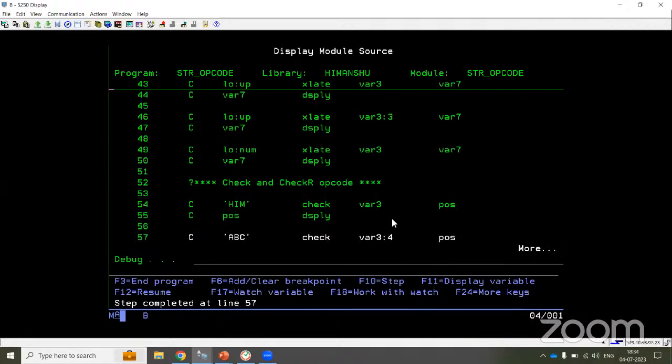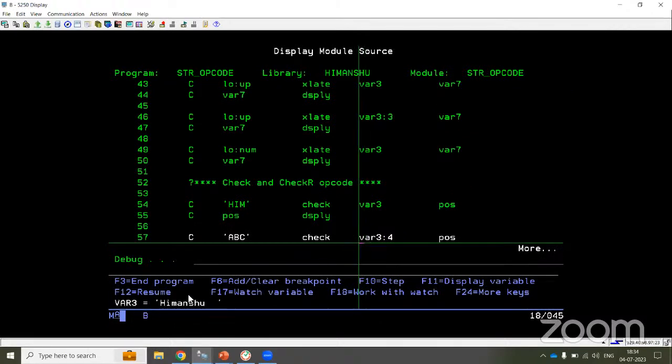Also here we can give the starting position. The starting position is 4, so it will start searching from here. It will search for capital A, didn't get it. It will search for capital B, no. Capital C, no. So the first position is 1, 2, 3, and 4. It will store the 4th value in the position variable and display it.